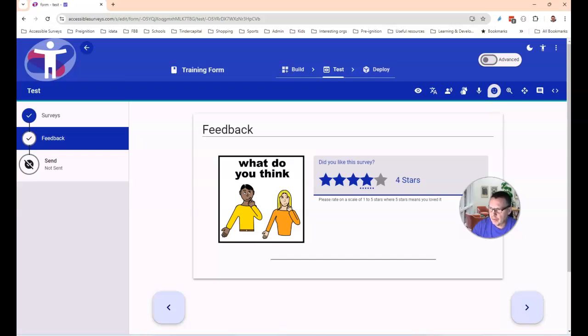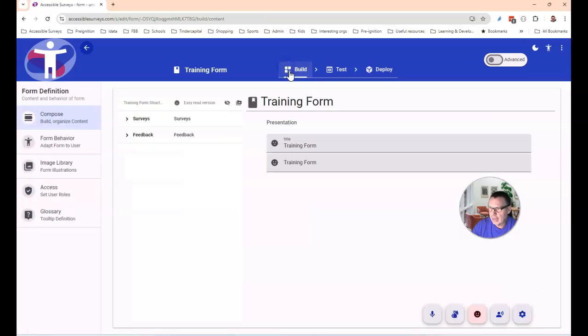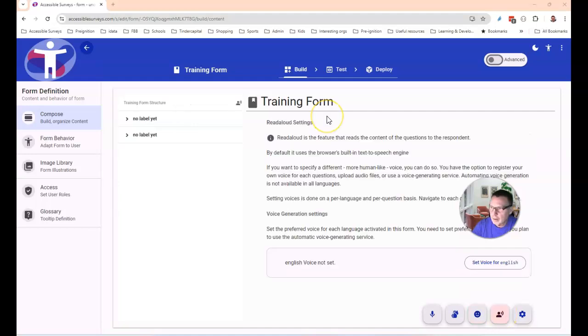Once you're happy with how your form is behaving, you can go back into the build mode and select the last accessibility mode, which is the Read Aloud mode. The Read Aloud mode reads the questions and options to survey respondents. It is available for respondents who prefer to listen to text rather than reading text.